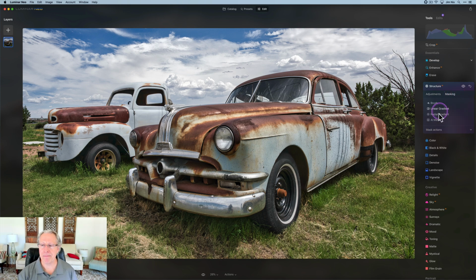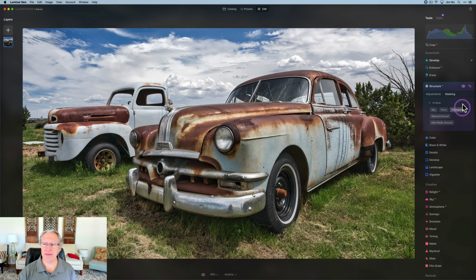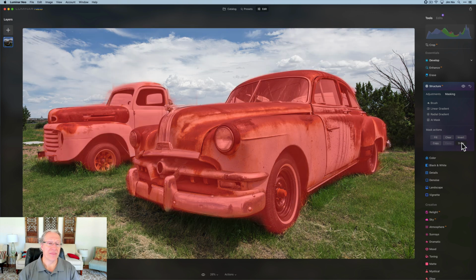So I'm going to go to Masking and then into Mask AI, and it's going to calculate and figure out what objects exist in the photo. Now that it's done that, you can see it picks up transport. I'm going to click on transport, go back here, click on mask actions and show the mask so that you can see what it's picked up. There it is. Pretty reasonably good job. Actually, I would say a really good job, but not a perfect job.